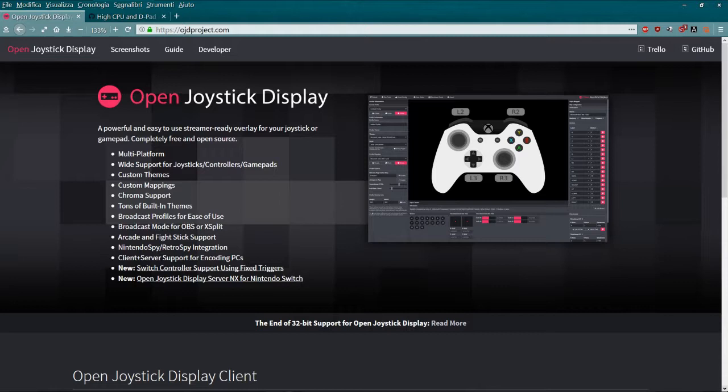I had problems with all my programs showing the controller on a screen. I contacted the developer, and the developer was really available to listen and to implement this new feature that we see here, which is switch controller support using fixed triggers. With this new section, any controller available on the market is now compatible on any operating system.